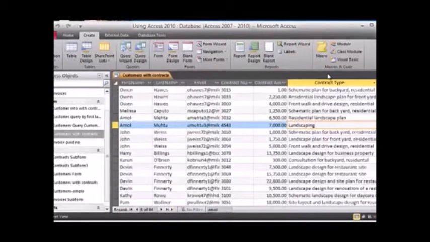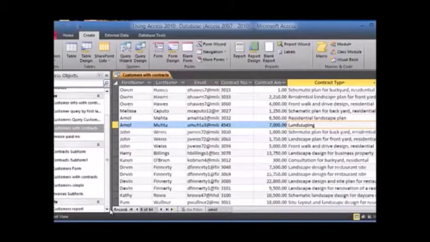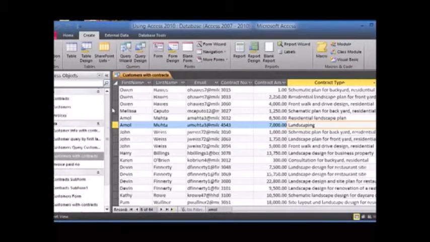As I've mentioned in prior videos, there are primarily four basic components in a database. They are the tables, the queries, the forms, and the reports. In this session, I'm going to focus a little bit on the reports. So how you create a report and how you modify those reports.